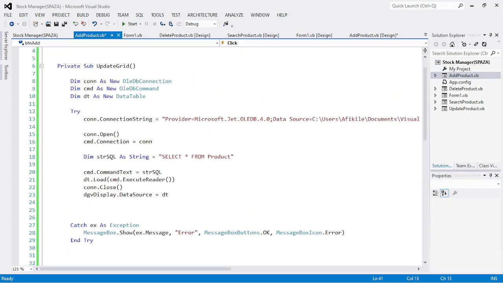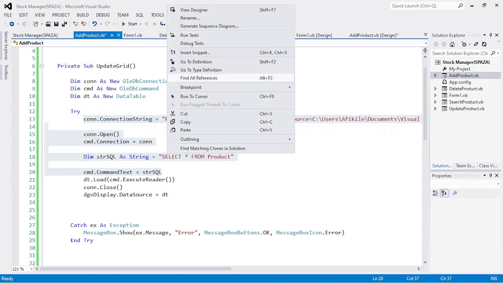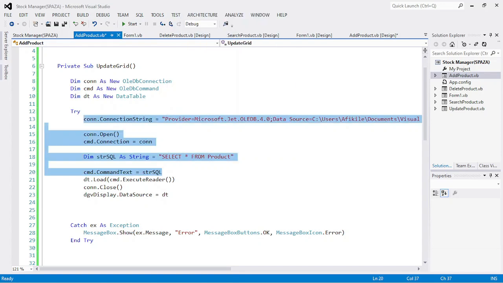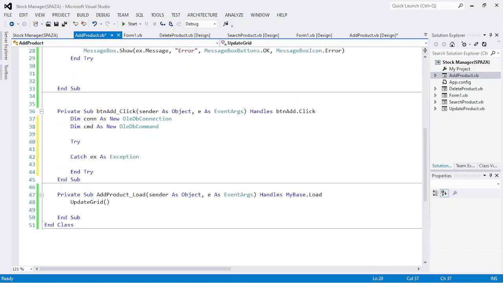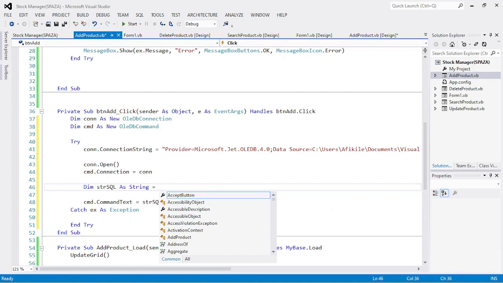So we will reuse this code, this connection string. If you want it, you can type it, or I'll just copy it up to the command text, cmd.commandtext. I will just copy it and go down to the try of the button and paste this one. But the command, the SQL statement, I don't want this one, I will write a new one.